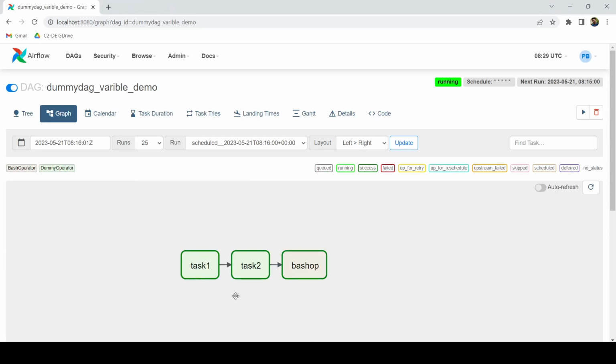Now when this DAG will get executed, you'll see the schedule time here. If you see the crontab notation, it's every minute basically, and the next run also is showing here. The next run will execute on 8:15. Current time is 8:30 UTC. This is my profile information from where I am logged in. Which operators I have used in this whole DAG, you can see here. I have used bash operator and dummy operator.